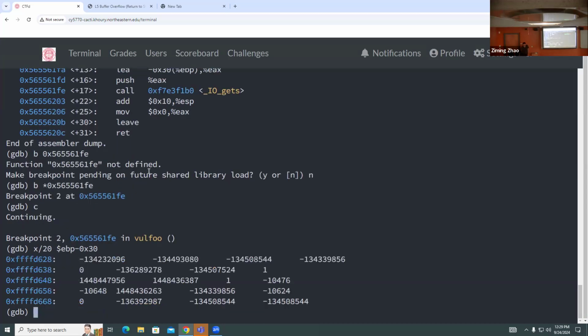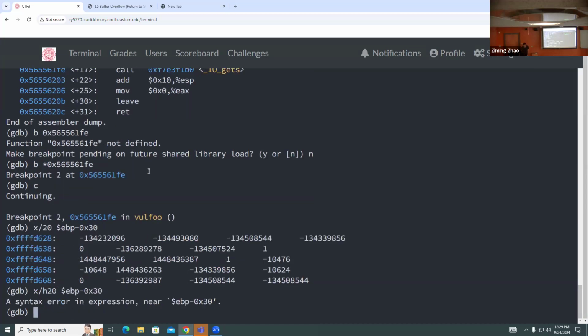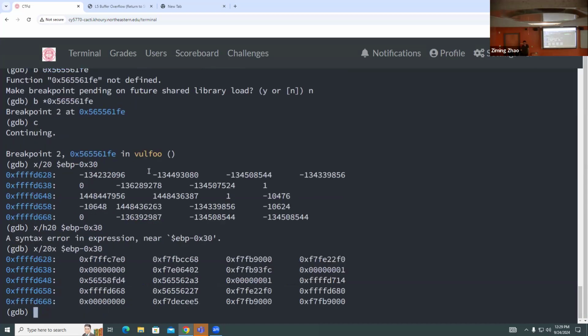So if we examine the buffer, we'll use x. That's the value at the buffer. So nothing useful here. But if we keep going, we should be able to see the return address and parameters. The overflow function doesn't have a parameter, but there should be a return address. This one looks like a return address, or maybe this one.